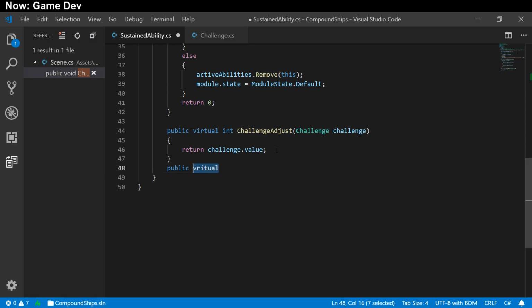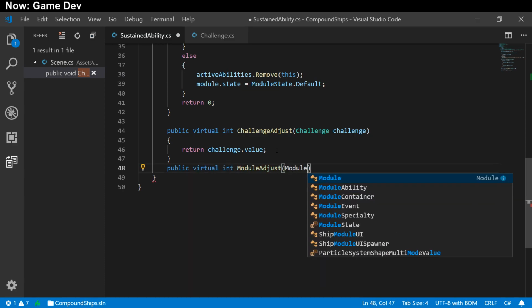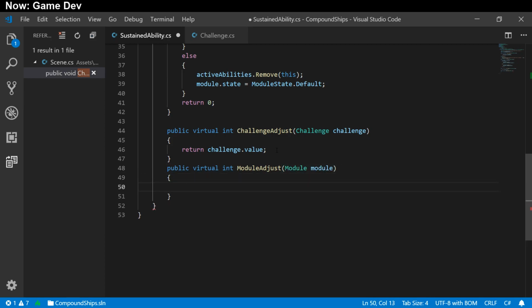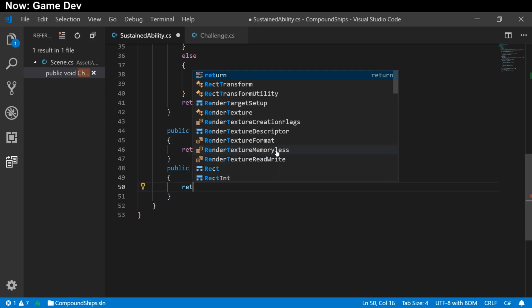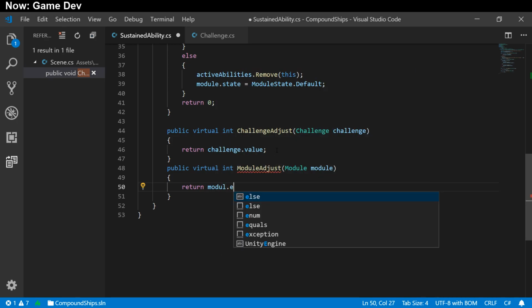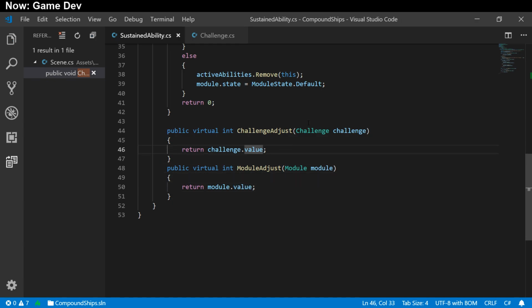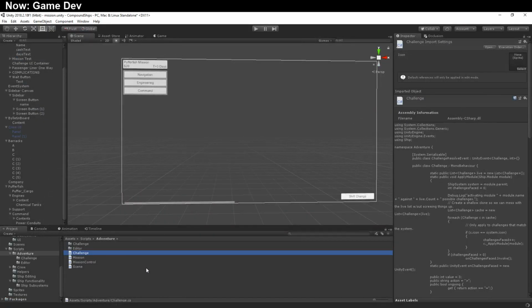Public virtual int module adjust module, and we're just going to return module.value. It's pretty basic stuff, right? And all we really need to do is override that for sustained abilities that have a specific purpose, which is exactly what we're going to do.